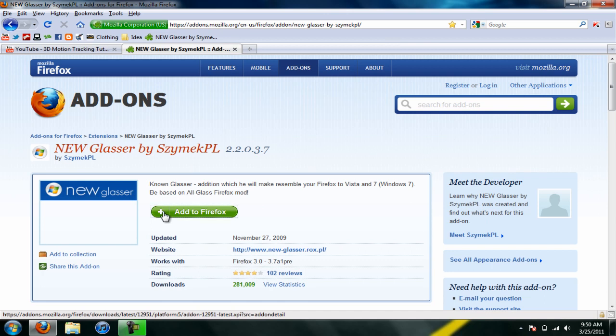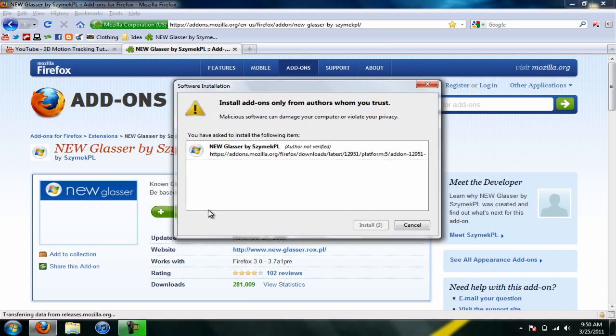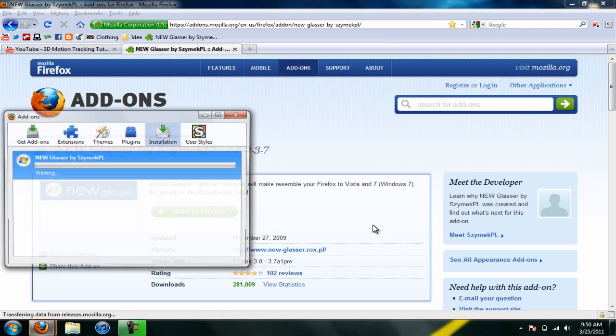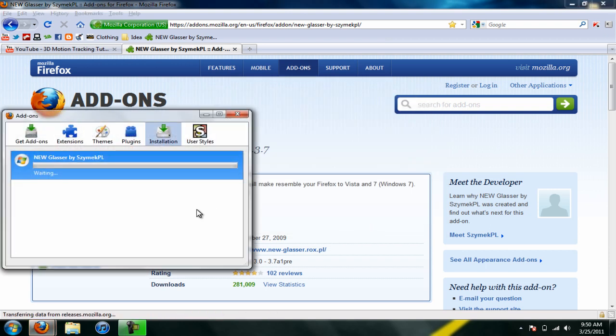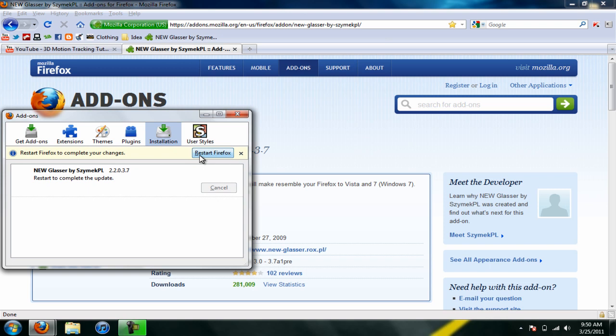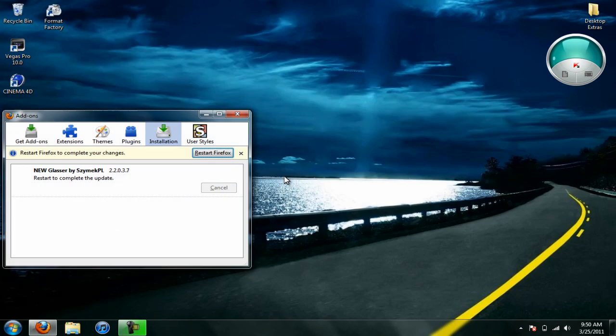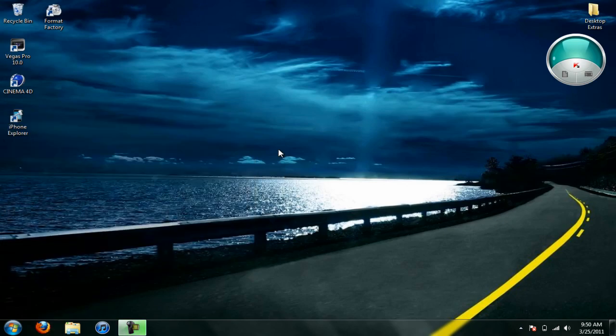Just go ahead and click Add to Firefox, and it'll count down from 3, and then you can click Install Now. And it'll ask you to restart Firefox. Go ahead and restart Firefox.